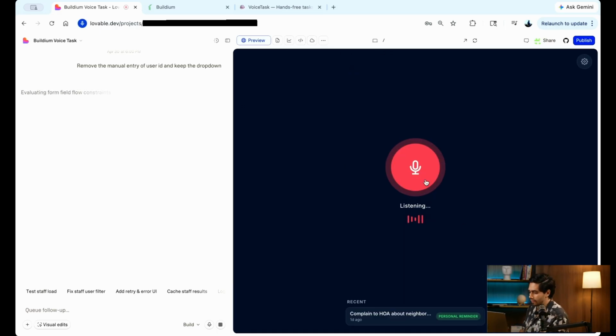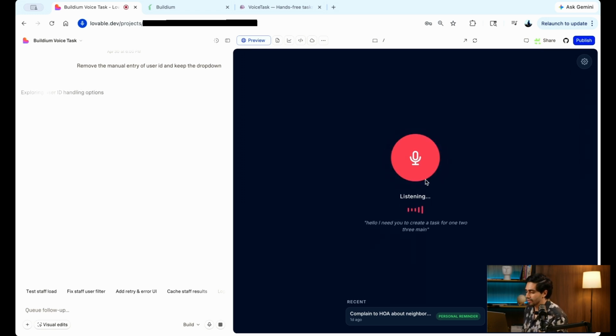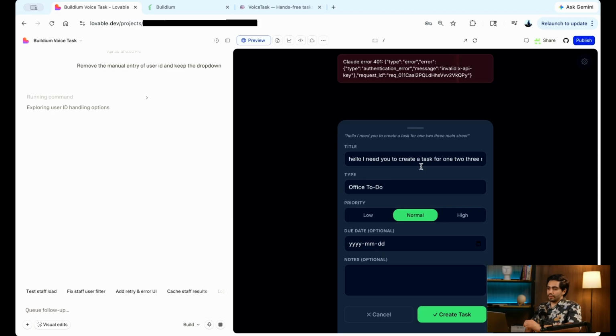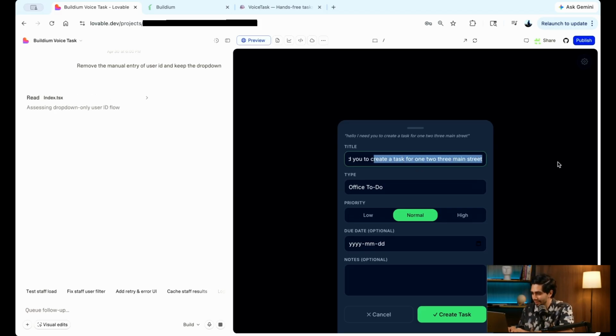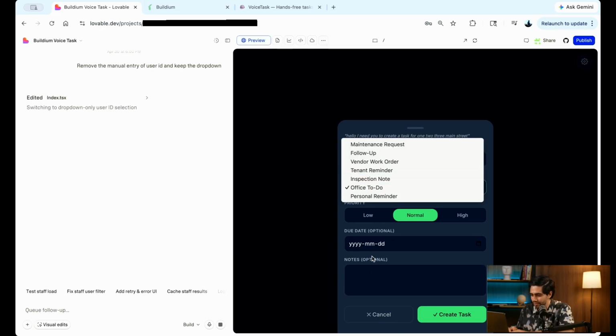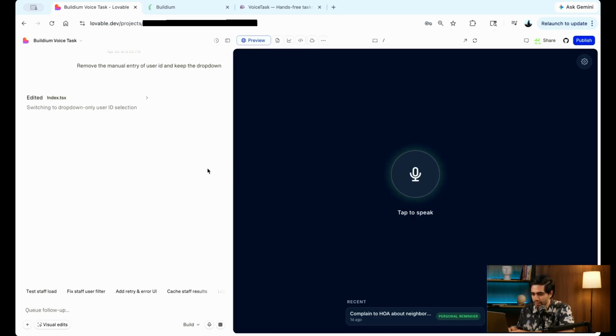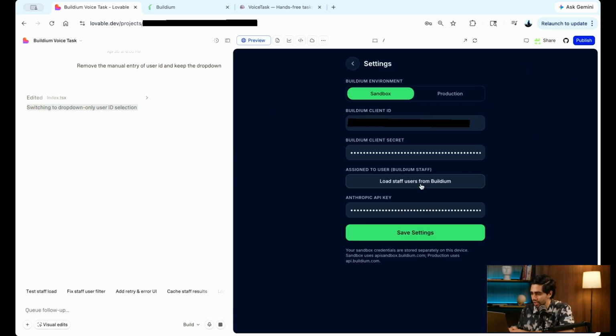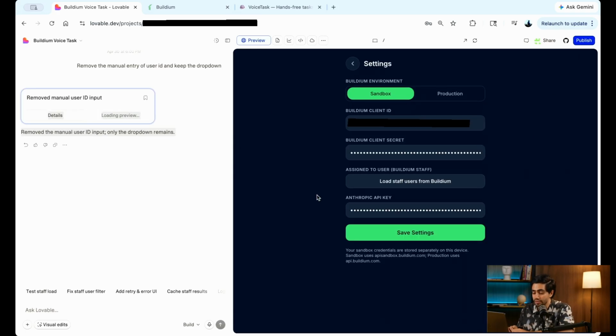So let's just give it a quick go. Hello, I need you to create a task for 123 Main Street. Okay, cool. Office to do, inspection notes. So as I'm using the app, you notice it's still making changes here. So that's nice. Again, so it's done it.